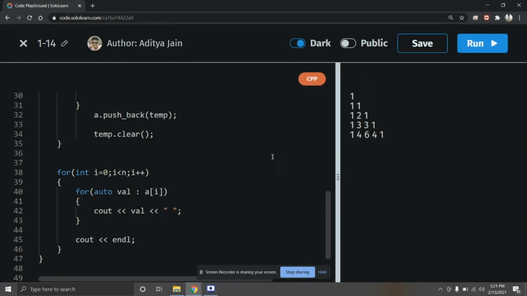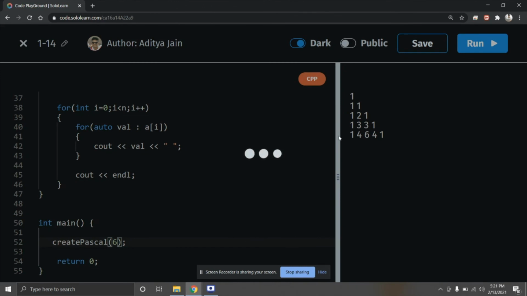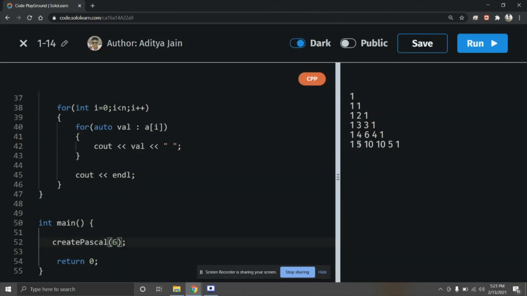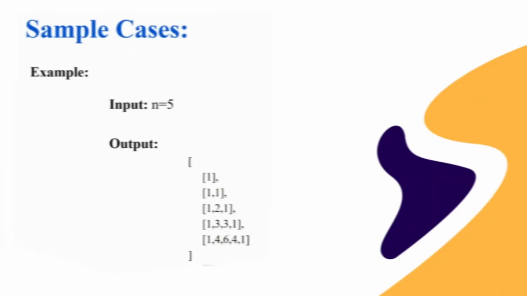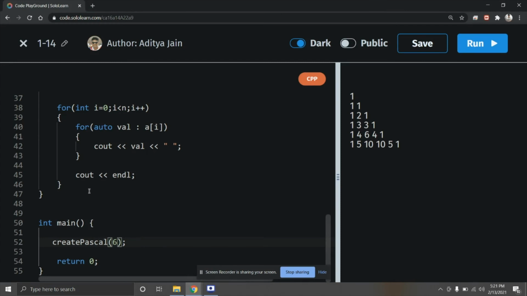Okay, great, so it is working fine. The first row is 1, second is 1 1, 1 2 1, 1 3 3 1, 1 4 6 4 1. Let's check for, suppose, 6. There should be one more row added and then we can finalize this code. So 1 5 10 10 5 1. Let's confirm. 1 5 10 10 5 1. Okay, great. So as you can see, this code is working fine.